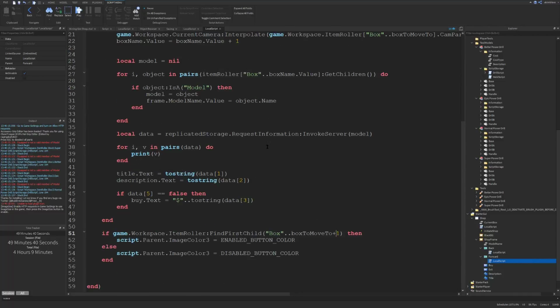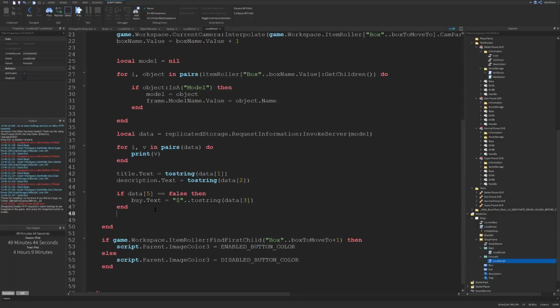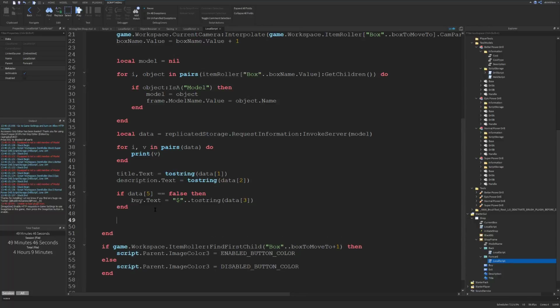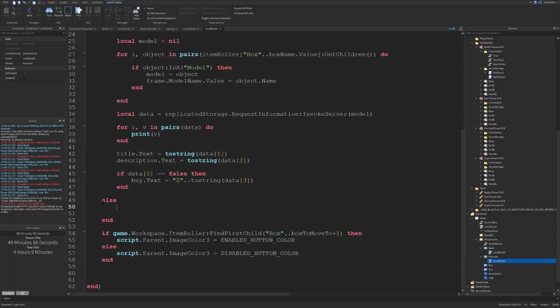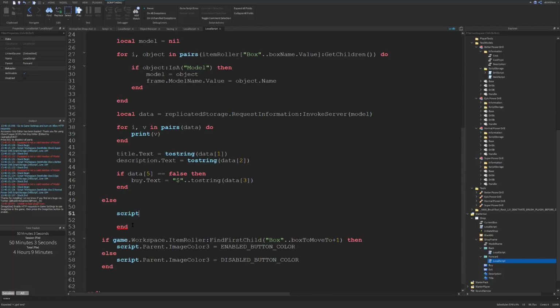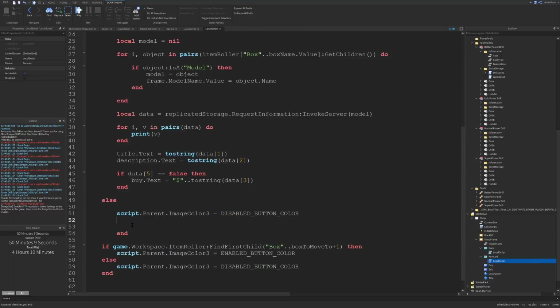And then what we're going to do is, near the bottom of the script, just after the if statement checking to see if data 5 is equal to false, we're going to say else, and then we're going to have another end here. And inside of this else statement, we're going to do script.parent.imageColor3 equals, and then we can just do our disabled button color.